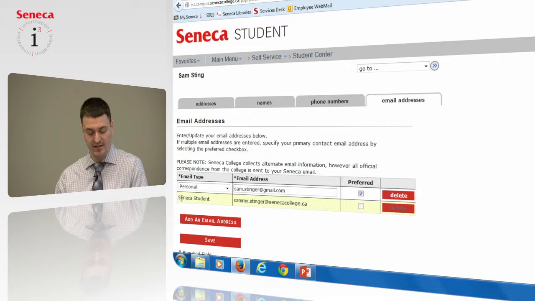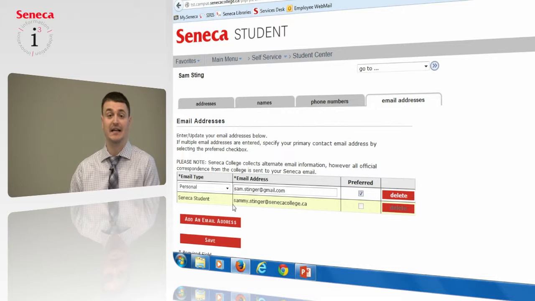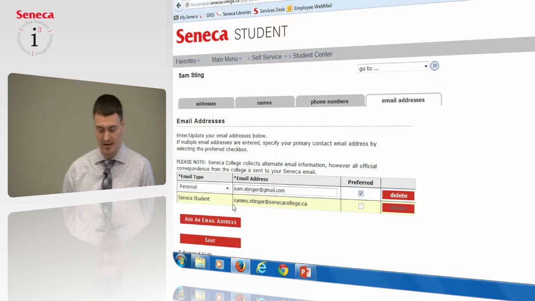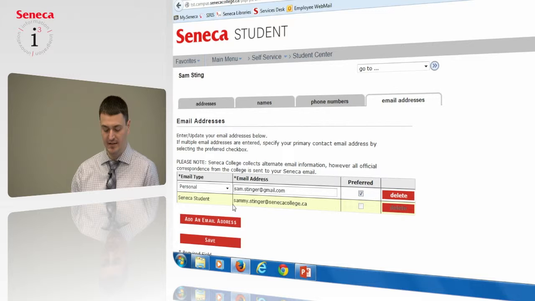You'll notice here as well the Seneca student email type. This is where the student's My Seneca email account would go. The student is not able to modify this information. That email address is assigned to them as part of the user ID creation. It would then be included in here without the ability to modify or delete it.